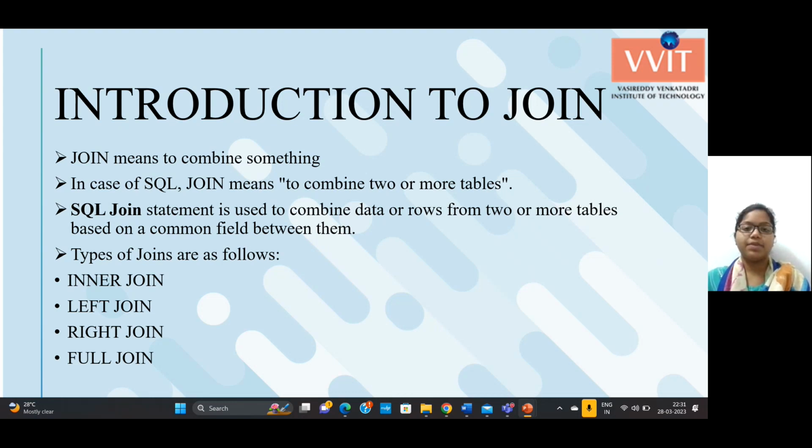Joining means combining something, whereas coming to SQL, join means to combine two or more tables. Two or more tables are combined using join statements in SQL. The join statement is used to combine rows from two or more tables based on the common fields between them. So based on the common column, meaning column 1 and column 2 both have the common field, the SQL join statement is used to return the rows to the output.